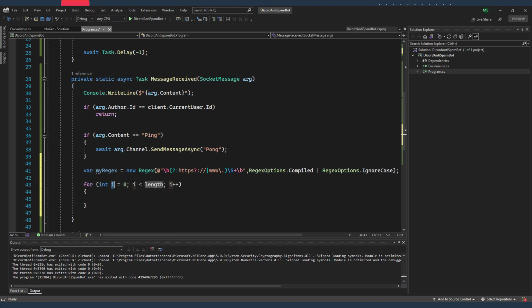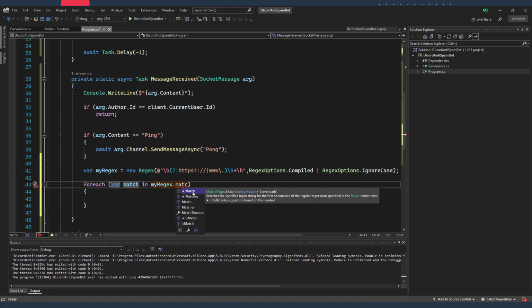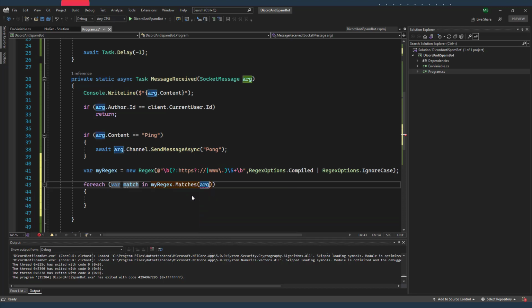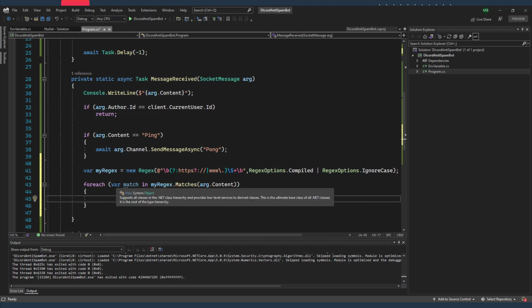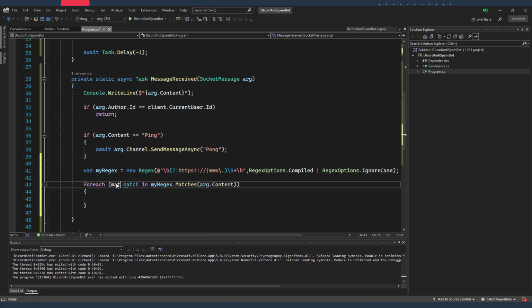So in a foreach loop, I will go through each match in my regex object. So I'm gonna use the matches, and here we can see that Match will return one match, but Matches will return a match collection, since a message could actually contain more than one link. So we want our bot to be smart, and I'll pass it the content of the message that we actually received. So just to avoid a typecast, I'm gonna change that to a match.